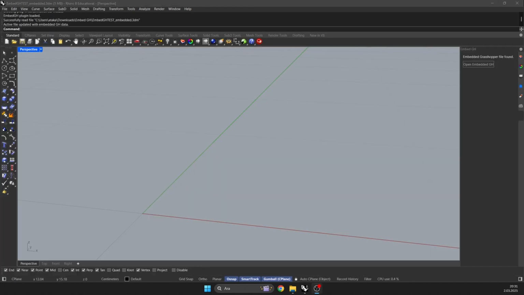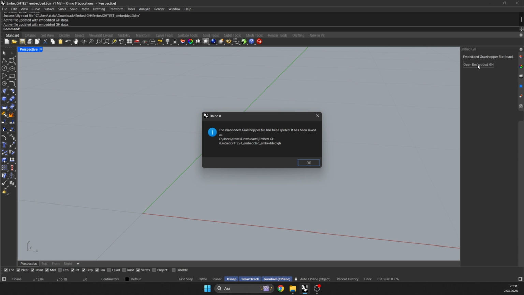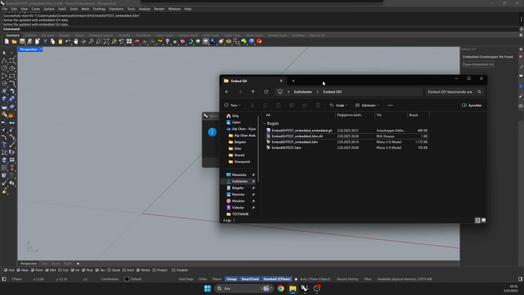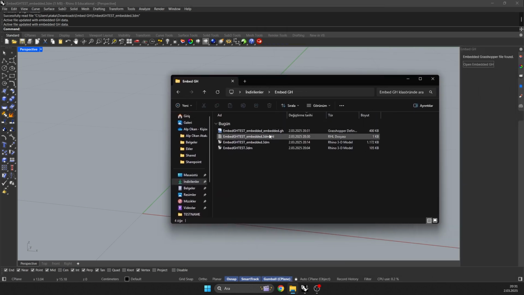here I have opened up the embedded file, and in the EmbedGH UI, it already sees that the file has an embedded Grasshopper file. Whenever I click on the button, it will say the embedded Grasshopper file has been built, and it will be saved automatically to where the original file has been saved. And this we can clarify and confirm in the folder location where the embedded file has also been built.